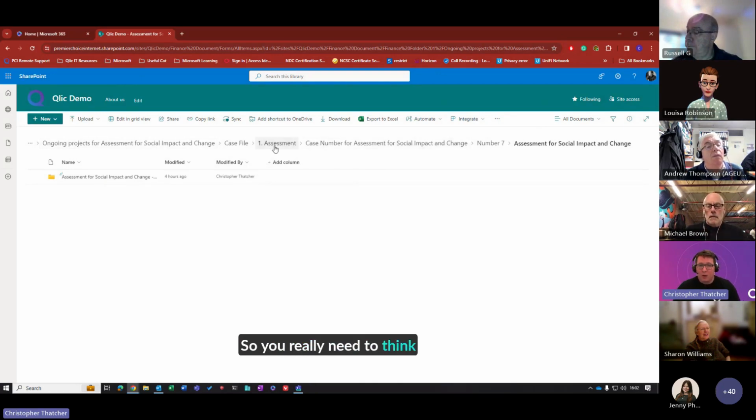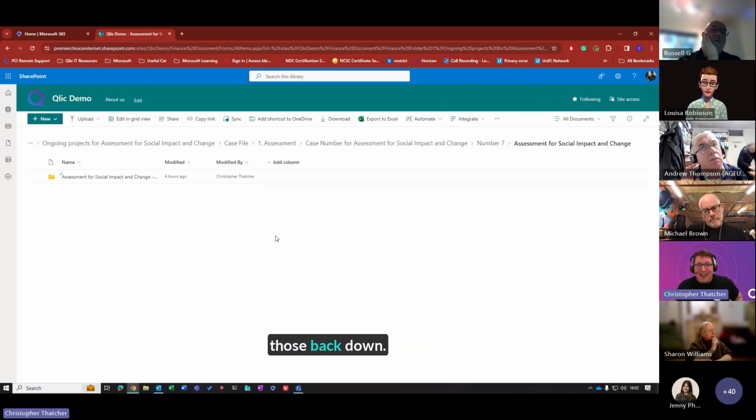So you really need to think about, when you've created a custom document library, not using the default documents, and then put your folder structure in there, how deep does that go? How big are your actual file names? You want to minimize those back down.